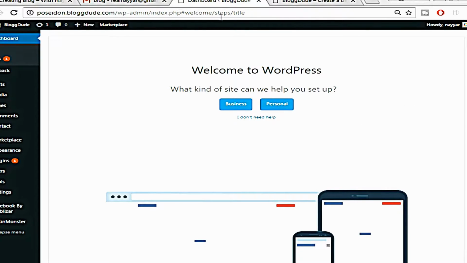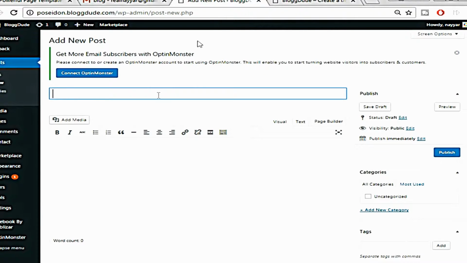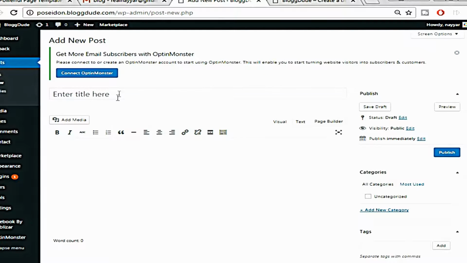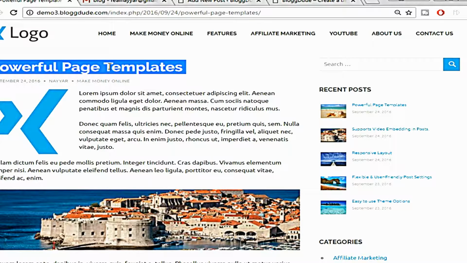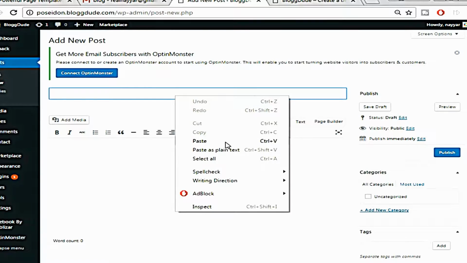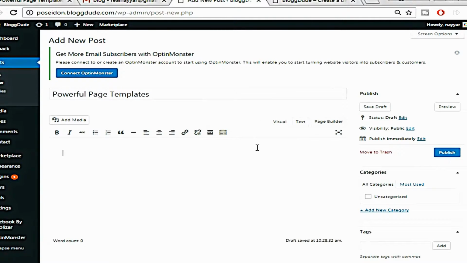So again at the left sidebar, hover over posts and click on add new, and here is the title. Here the title will come, it says enter title over here. So let's see how we have created this blog. So the title is powerful page template. I'm just copying and pasting this. You can put in your title that befits your content, that is good for your content.